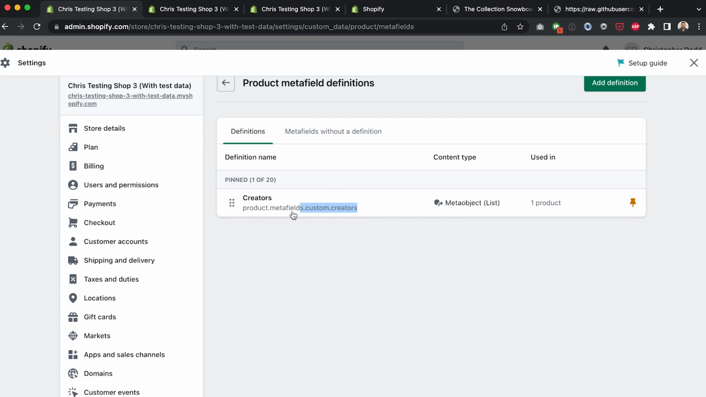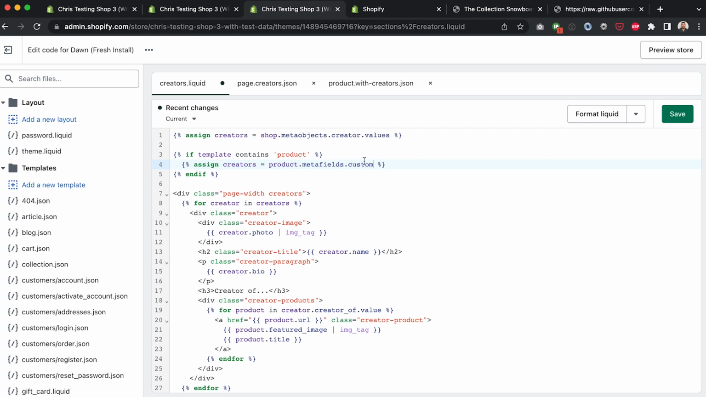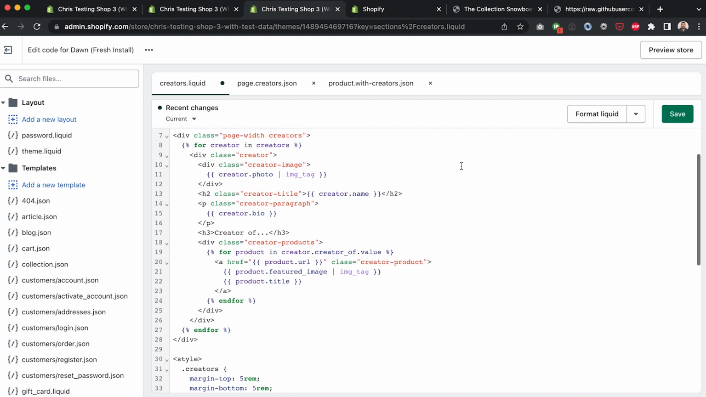We can see the path to that meta field here. So if I was to just copy that, where's our editor? Here we go. I can just literally paste that. So there we go. And then in order to get the value, as we saw in the last video, we need to chain dot value on the end.